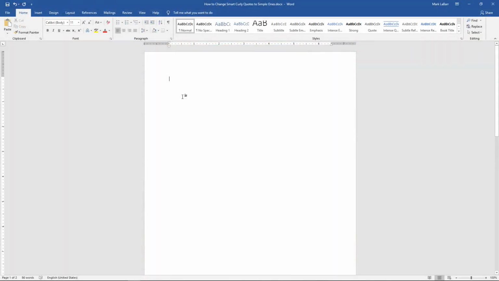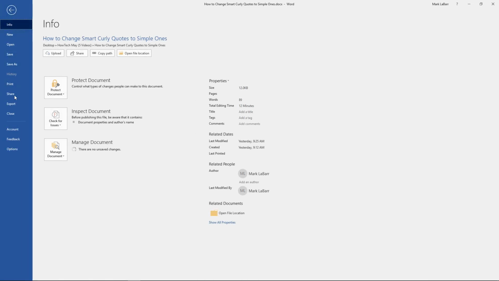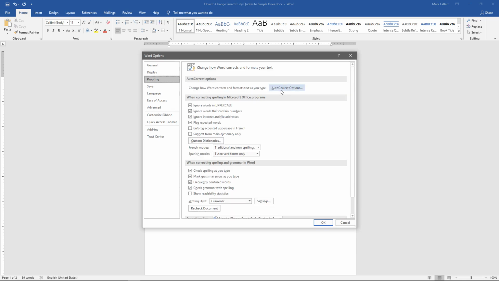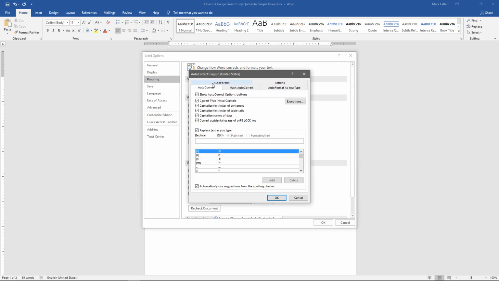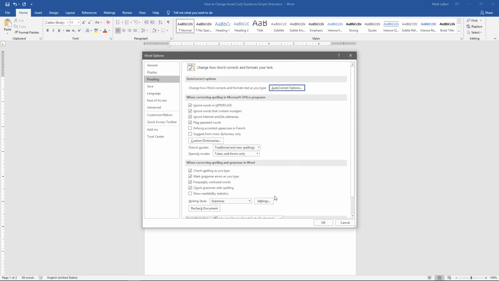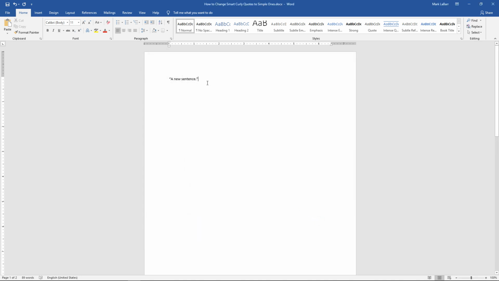Let's get started. So if I type in a new sentence here, you'll notice that it automatically changes the simple quotes into these curly ones. And to stop that from automatically happening, you go up to File here in the top left, go down to Options, hit Proofing, AutoCorrect Options, and then AutoFormat, and buried all the way down here under Replace, we have straight quotes with smart quotes. Uncheck that box, hit OK, and OK again.